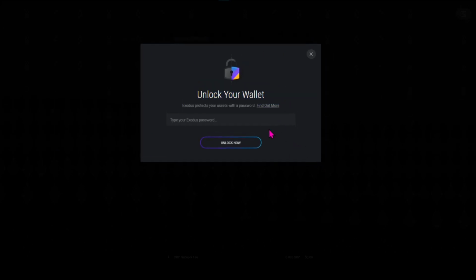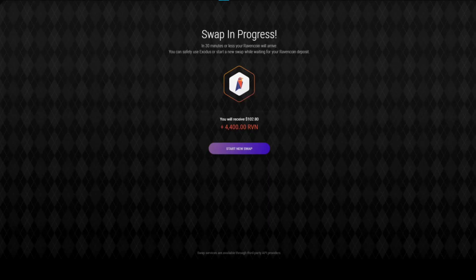But you click swap, this box is going to pop up and it's going to say unlock your wallet. So go ahead and do that. So swap in progress, and it says 30 minutes or less. So we're changing XRP into Ravencoin.